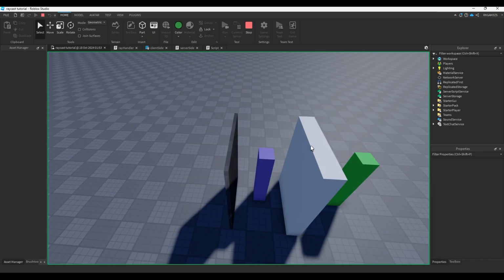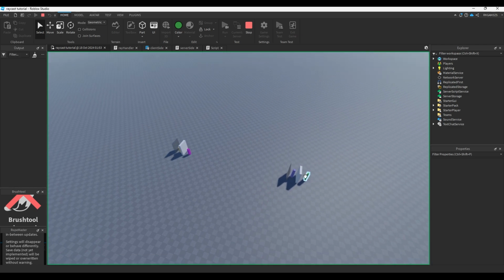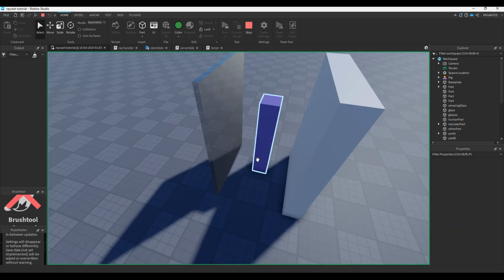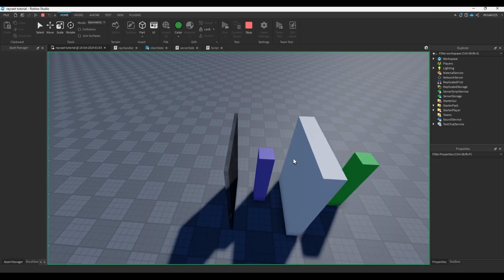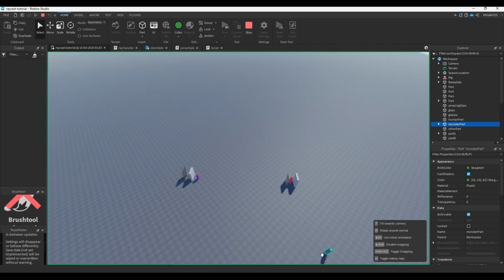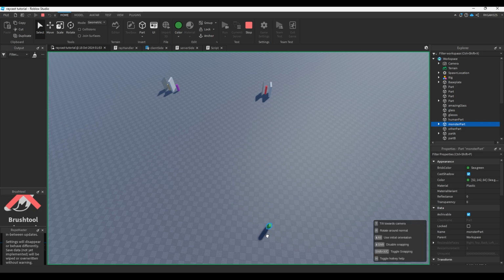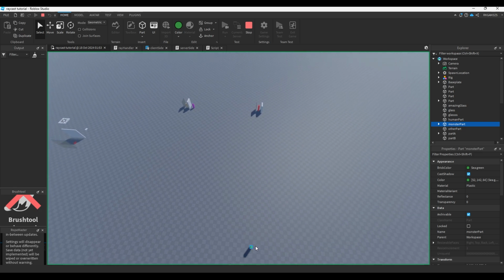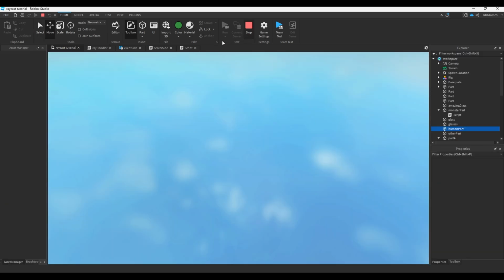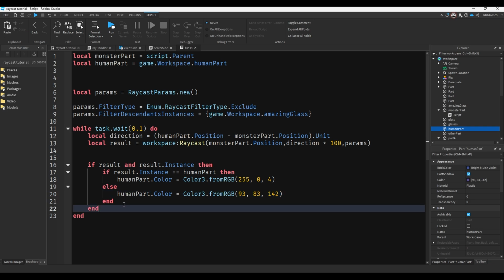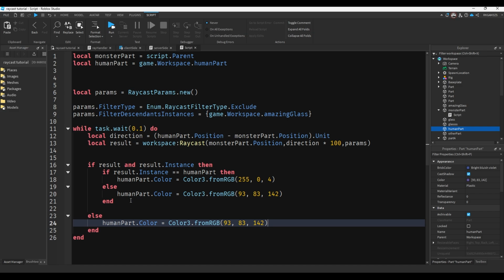So if we move this part far away, we move the monster far away and we put it here where it would normally have seen the player, it is still purple. But if we put the part from here closer, you can see the player can be seen now. But there's an issue. If the monster loses the player again and it goes beyond 100 studs, the player stays red. Very easy fix is just copy this humanPart.Color equals purple one, go into this if result.Instance, do else, and paste that there.